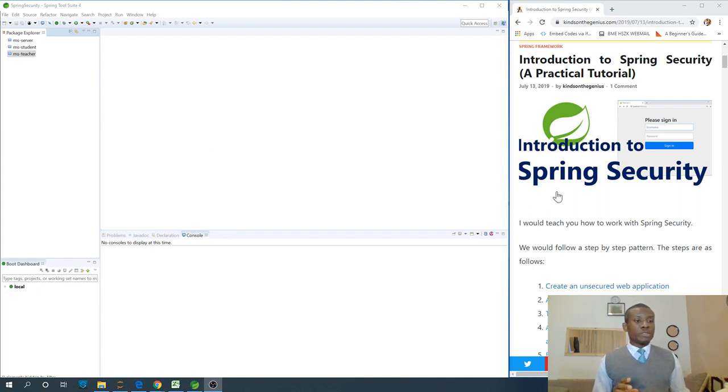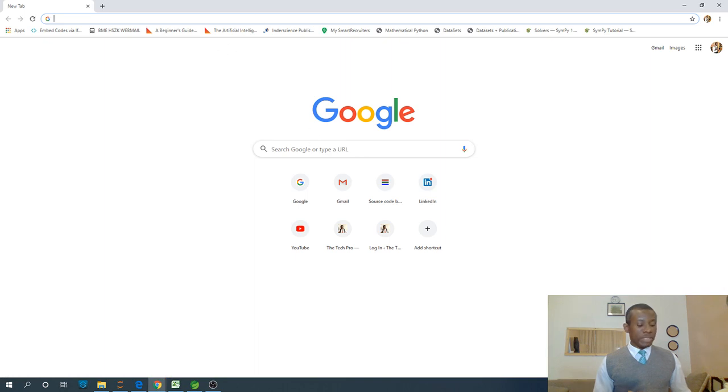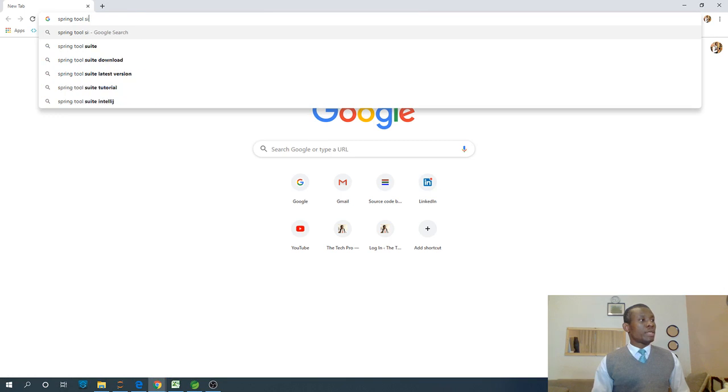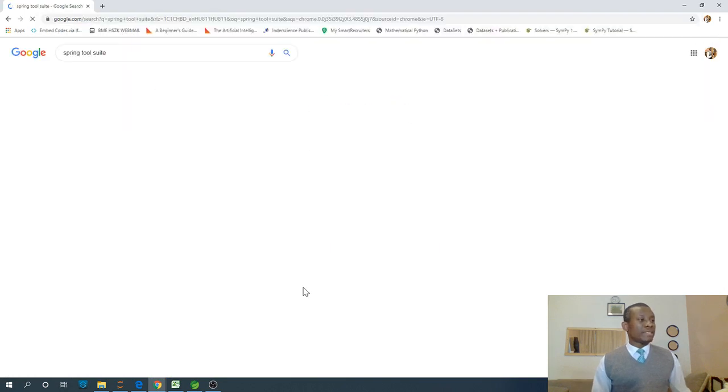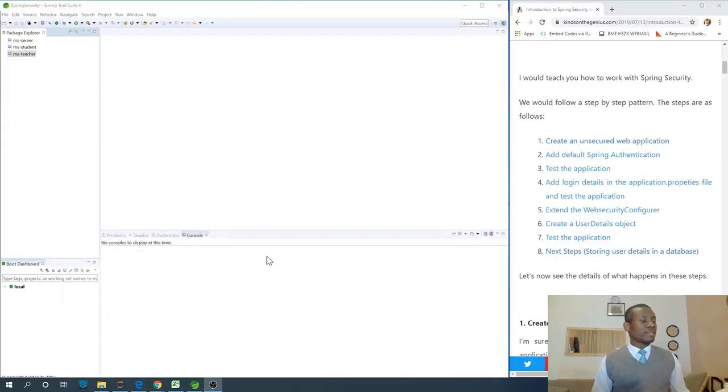So the first thing you'll need to do, we need to create an unsecured application. So now we are going to start from scratch. We are going to be using Spring Tool Suite. If you don't have Spring Tool Suite on your system, go to Google and download Spring Tool Suite. It's free. Download it and install it. If you've not installed it, pause this video, download it and install it, and then open it, and let's continue.